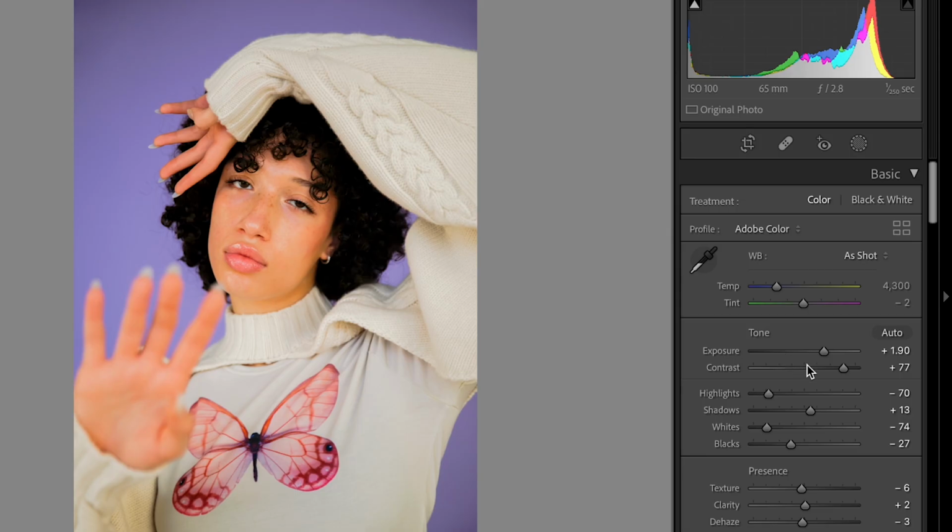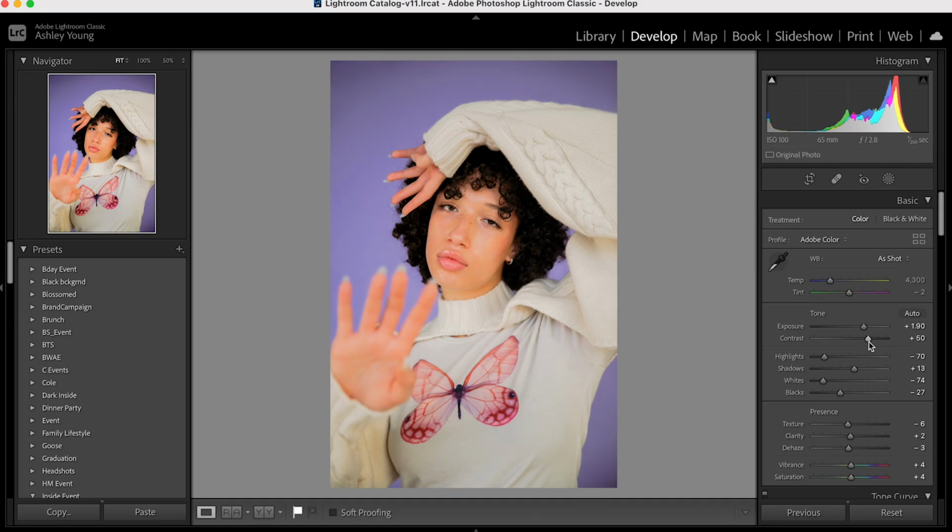Contrast can aid in the elevated feel of a photo because it can darken the edges and the shadows, or it can lighten the edges and the shadows of a photo to make it a more flatter image. Personally, I like to go a little darker with contrast because I feel like it helps the photo to stand out and it brings an edge to it.